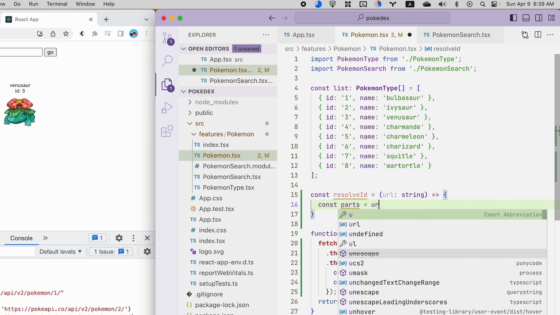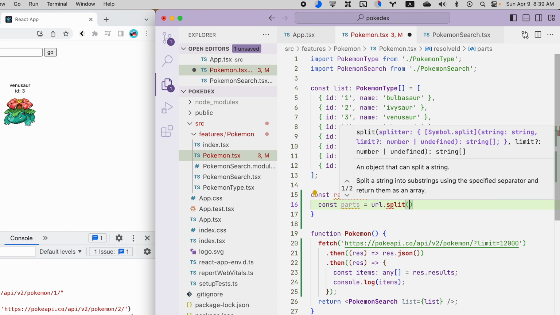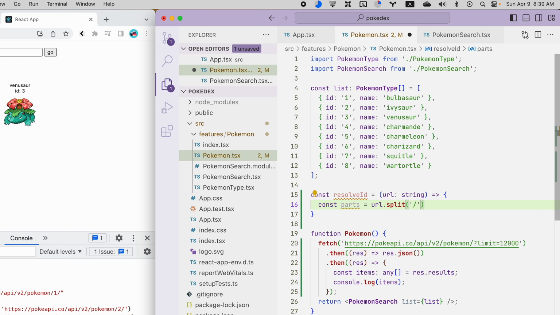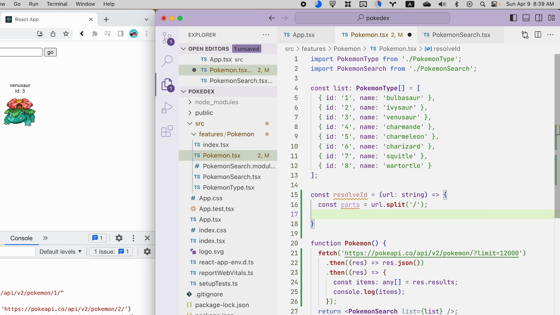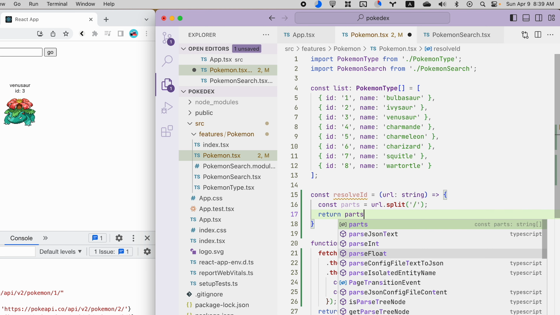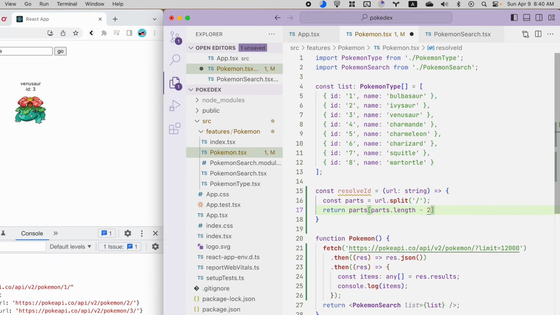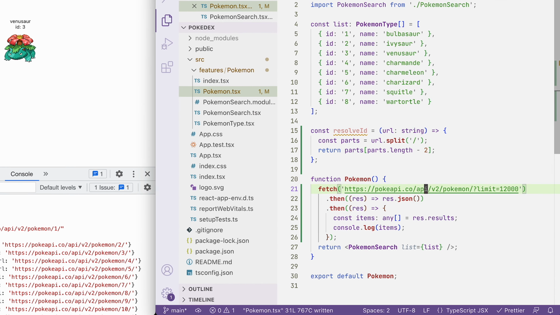No fancy stuff. We're just going to split the string into multiple parts, separated by the slash. And then we're going to take the one next to the last part, which hopefully is just the ID. So let's give it a shot.